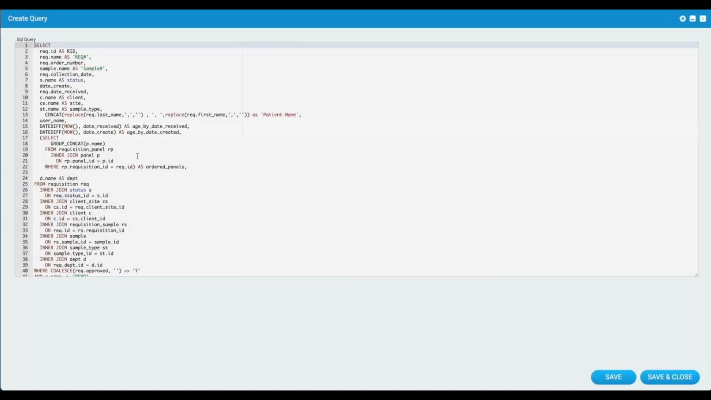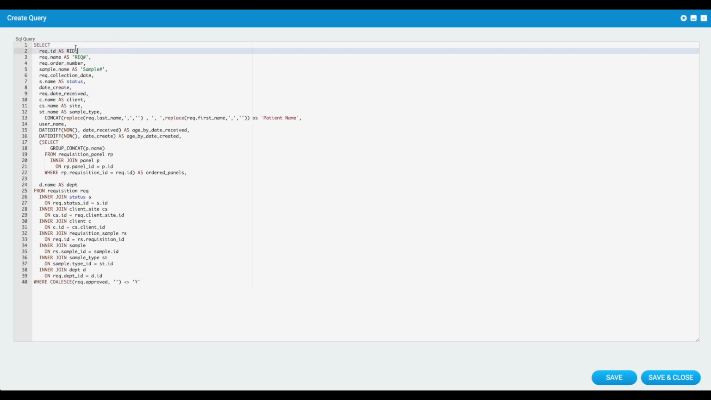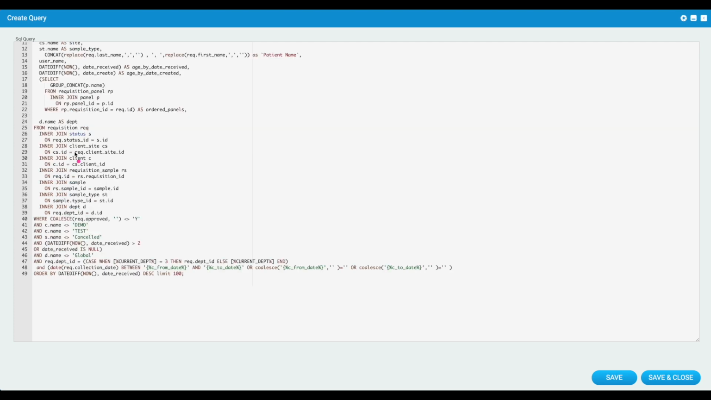So this brings up the SQL editor, and this is a very simple query. It selects a lot of fields from these tables here, does a lot of inner joins, and selects all of these fields. Now, speaking of the tables, they are naturally named. So requisition has a requisition table. There is a status table. There is a client sample table, client side table, and a sample type table.